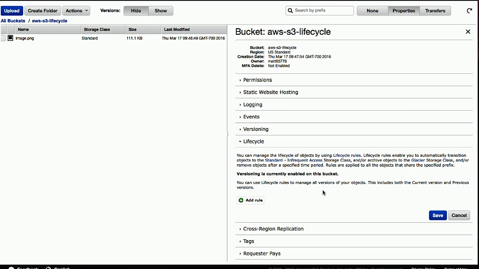Hi, I'm Matt Wood from AWS, and I wanted to show you just how quick and easy it is to set up lifecycle policies for objects in S3. So here I have a new bucket in S3, and I have versioning switched on.